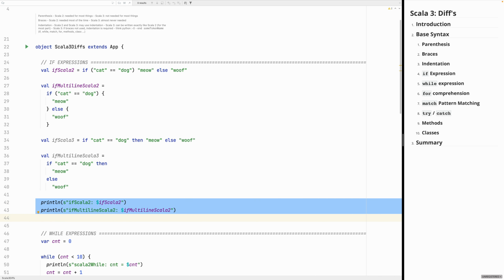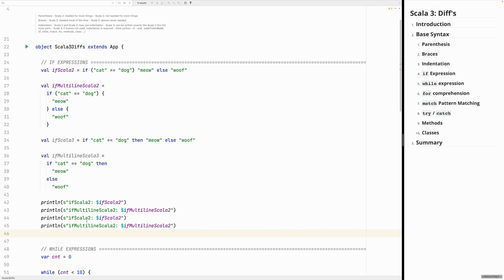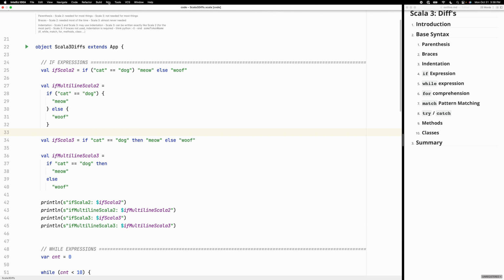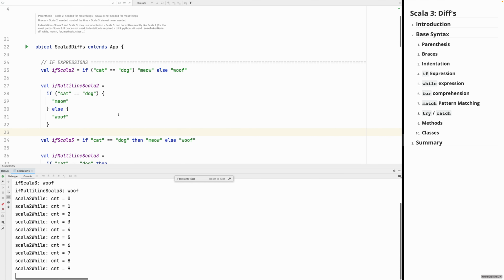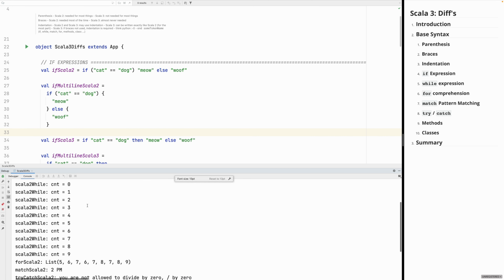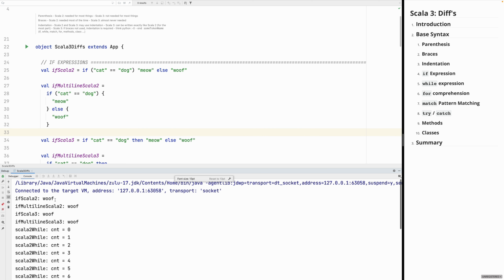Let's go ahead and copy these print lines. We will change them to Scala 3. And let's go ahead and run the program now and make sure everything is working as expected. Actually, I didn't mean to debug it, but debug works fine too. Alrighty, so Scala 2 wolf, multi-line Scala 2 wolf, and the same thing for Scala 3, so we're looking good.